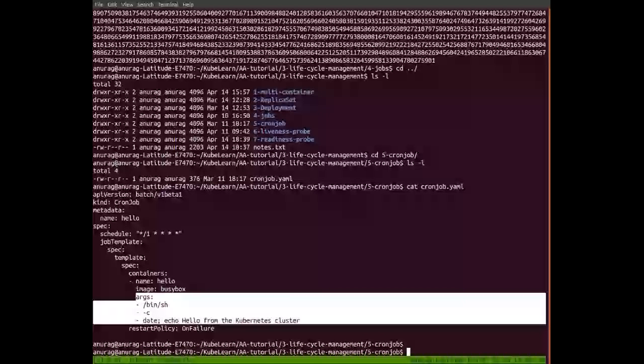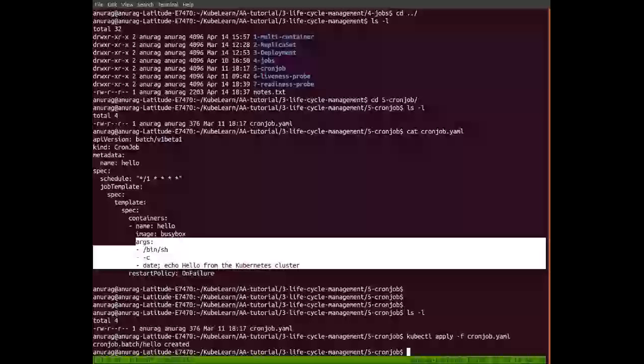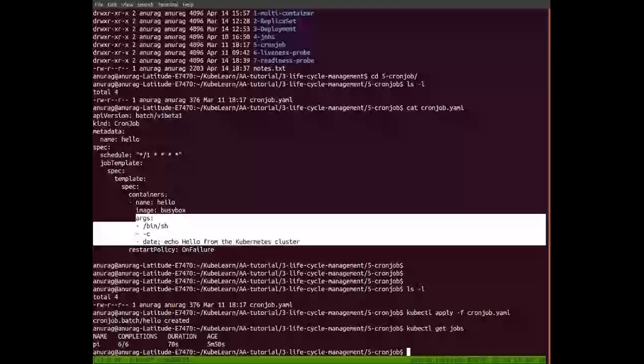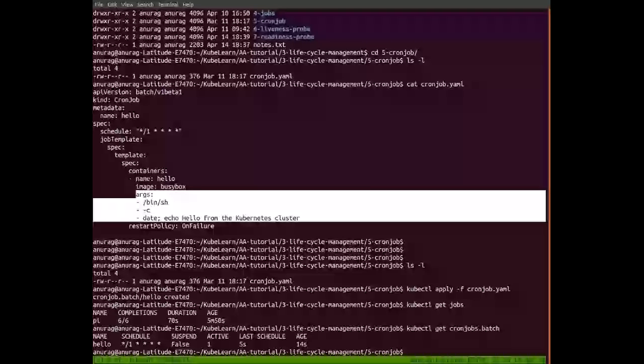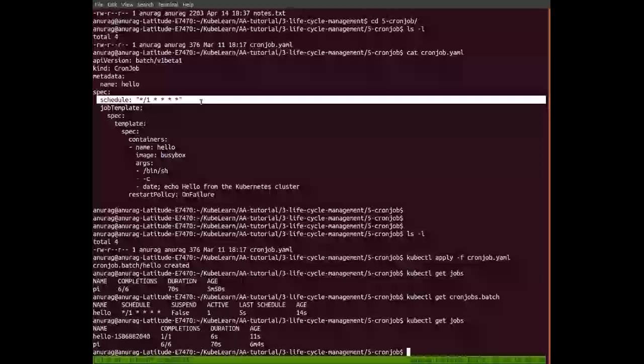So what I'll do here is really run this particular cron job. kubectl apply -f cron job, this one. So this particular job got created. Now I can say get jobs, or get cron job. So right now it is active. Schedule was just 5 seconds back. Because the specification here was every minute, it was creating a new job. So after 1 minute elapsed, it created a job called hello so and so.